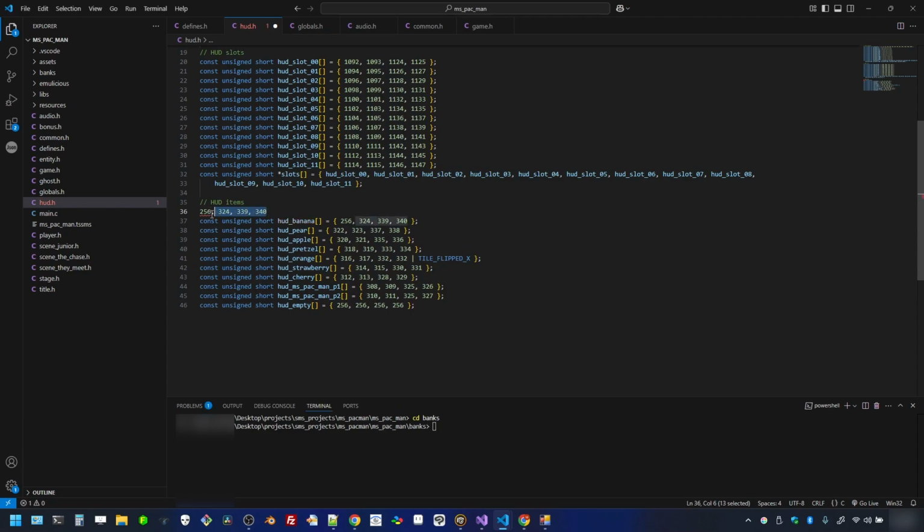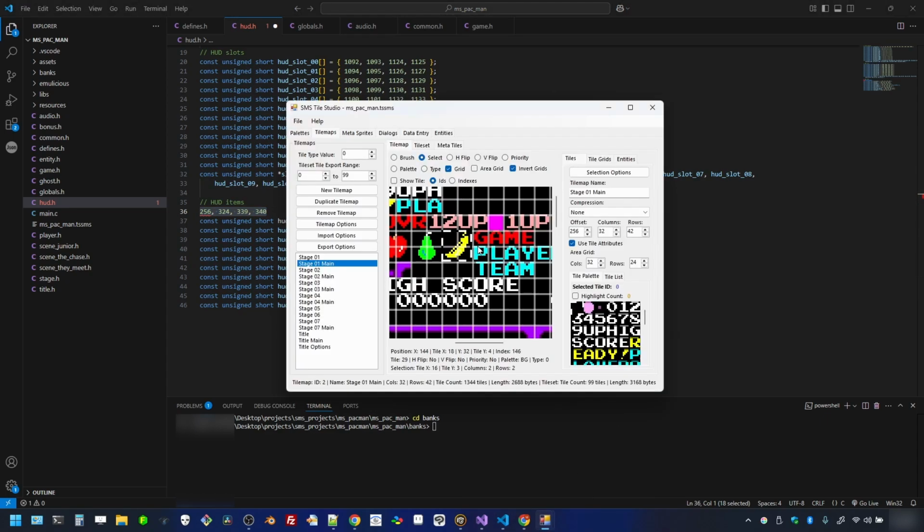And it is, if we go over it, 256, 324, 339, and 340. Those are the actual tile IDs. And what I mean by that, as we've seen before, if we show the tile IDs, it shows 256, 324, 339, and 340. And that's all based off of our tile set over here where it's placed at. And that's how we get that value.